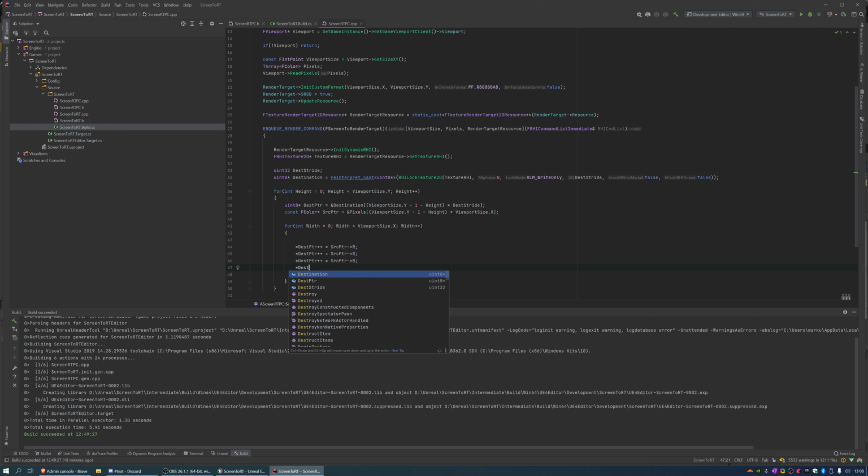And for alpha, so our format is with alpha as well. In our case, we're just gonna do the max value 255. And we're going also to increase our source pointer. So this will essentially go to the next pixel in our line, right? So we've now set RGB and A.